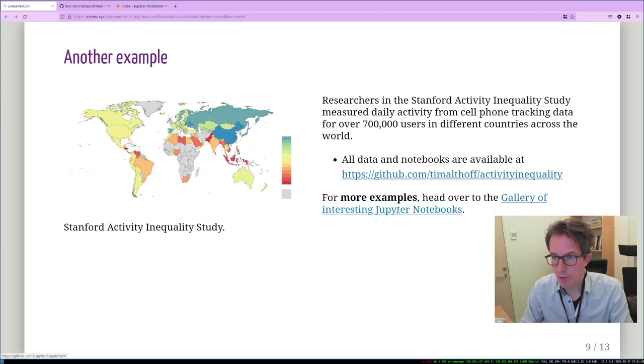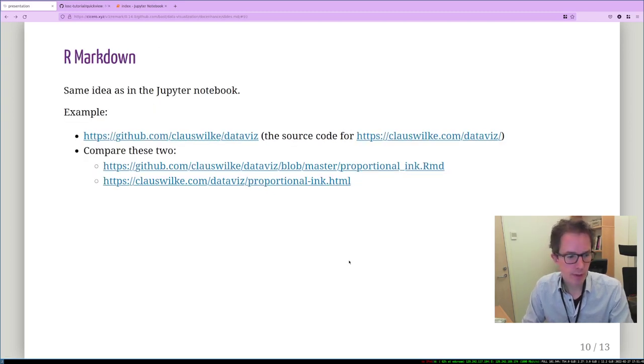And here's a collection of many more examples of interesting Jupyter notebooks for all different academic disciplines. I also mentioned that Python is not the only language popular in data visualization. The other very popular programming language is R, and R has something called R Markdown. It's the same idea as the Jupyter notebook, where we can have text and code all in the same place, and it can produce plots.